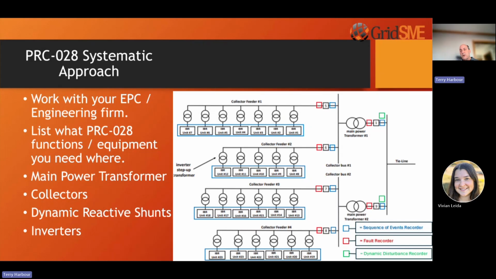So at each of my main power transformers, I've got 3 boxes. I've got a green dynamic disturbance recorder box, a fault recorder box, and a blue sequence of event recorder box. Going down to my individual collector breakers, I've got a fault recorder box and a sequence of event recorder function listed. And then at my inverters, I only have my sequence of event recording function listed.